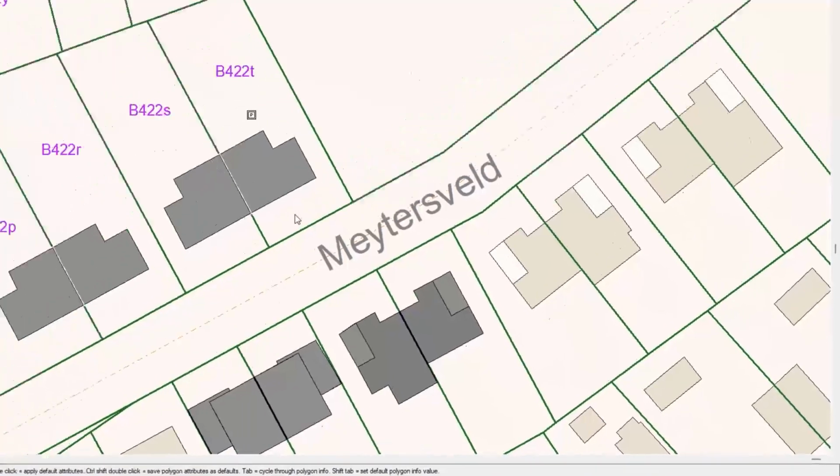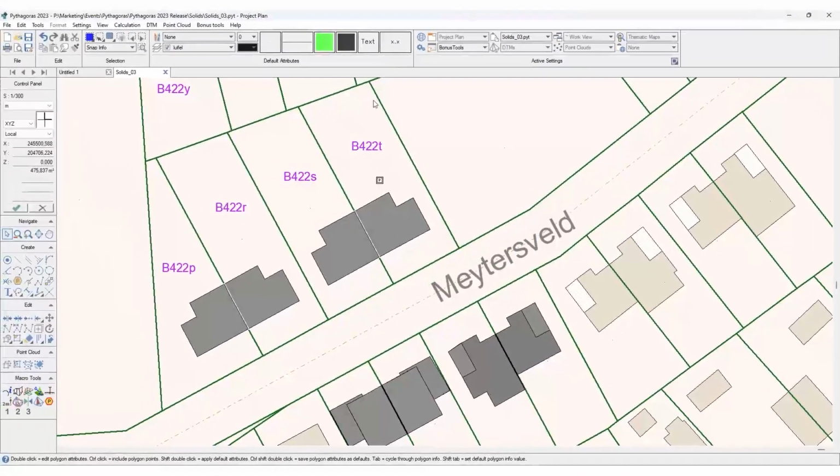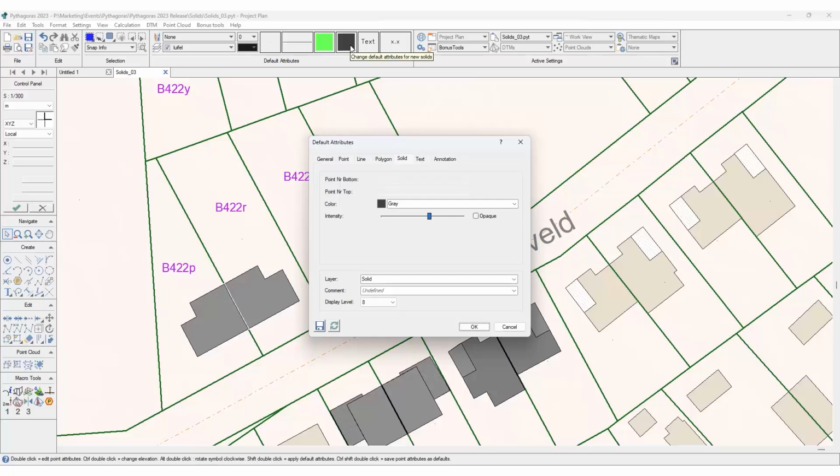In this case, 4 new solids have been made. They have been given the default attributes that you can of course always adjust to your wishes. You can, for instance, change the color and the intensity of the solid to make it transparent.